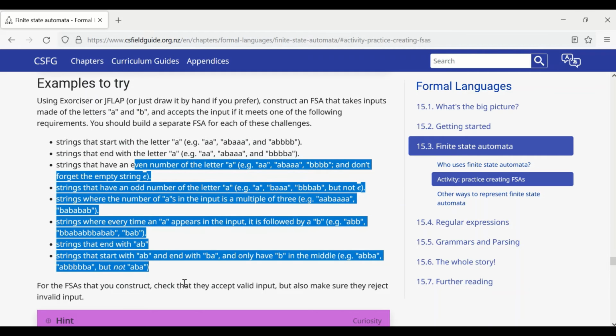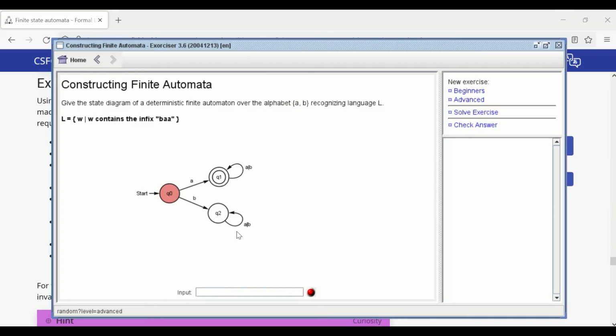And if you're finding these ones too easy, there are a bunch of challenges within Exorciser as well, which are these challenges here. Every time you click the beginner's link, you get a new exercise pop up in Exorciser. Here's a super easy one. A language that accepts all the words such that the words have an odd length. So I can delete my practice one there.